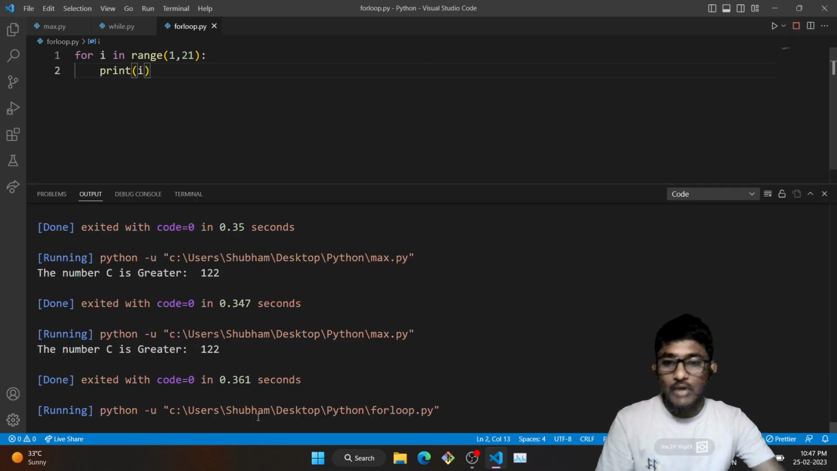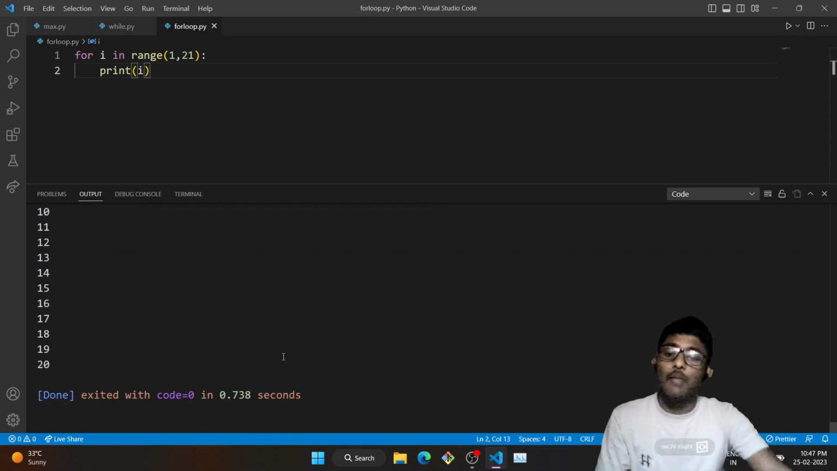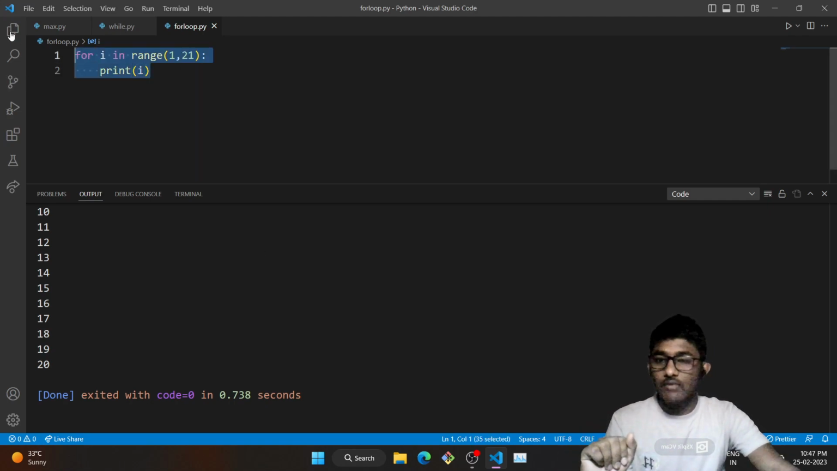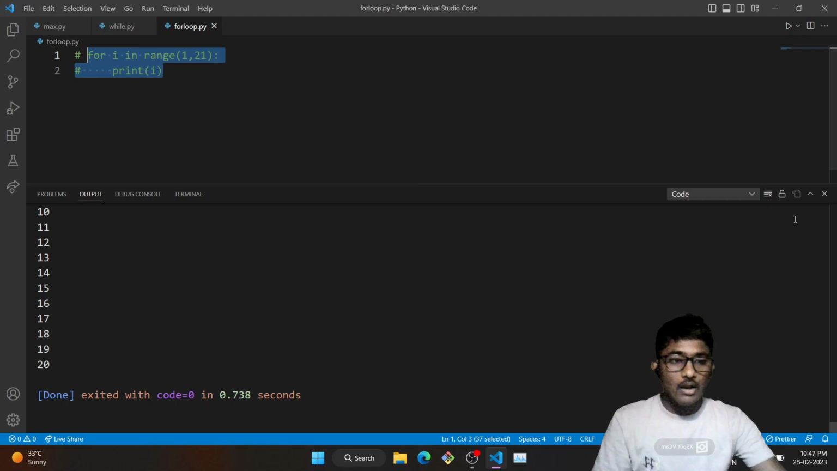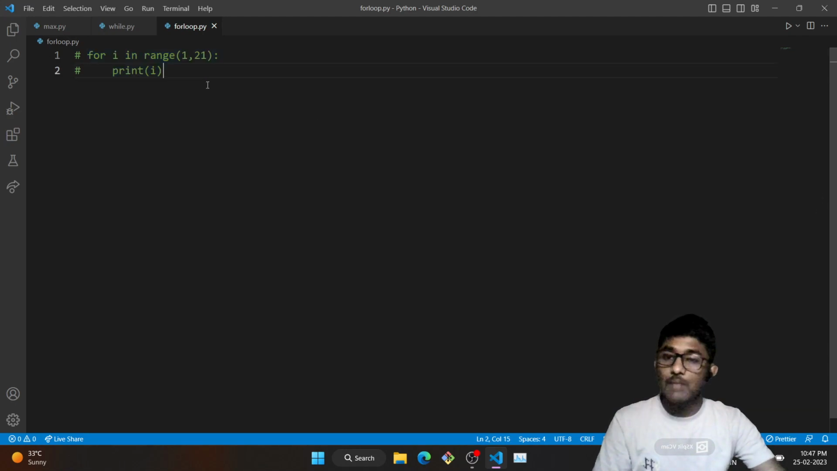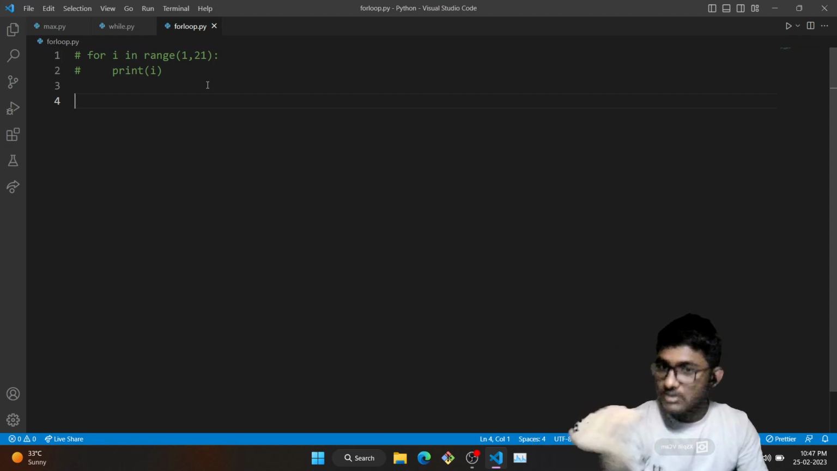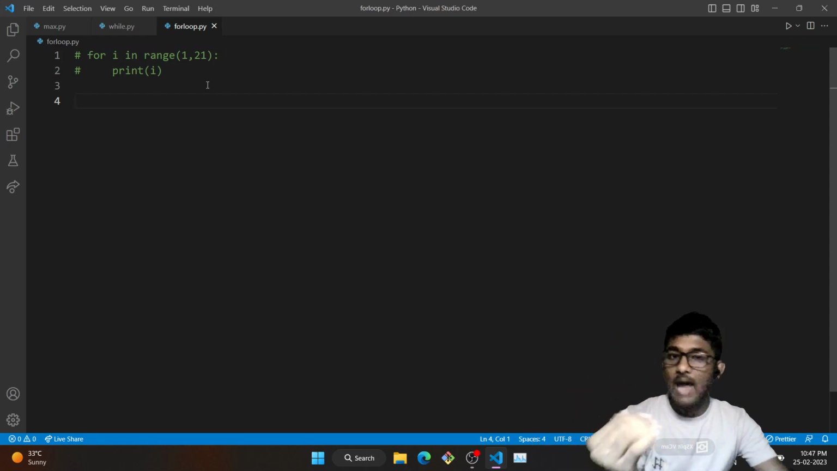When you execute this program, you can see that it has printed the numbers. So two lines of code have saved your 20 lines of code work. Let me comment this out. Now we are going to see the first example which we were talking about. It was just traversing through the range one by one and printing it down.